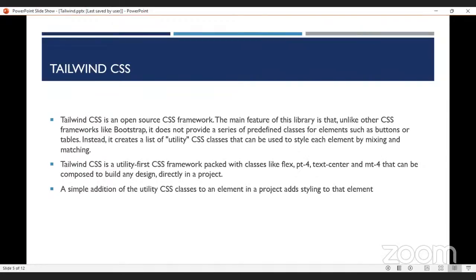Tailwind CSS is a utility-first CSS framework packed with classes like flex, pt-4, text-center, and mt-4. This mt-4 means margin top 4, which can be composed to build any design directly in a project. A simple addition of these utility classes to an element adds styling to that element in an HTML document.